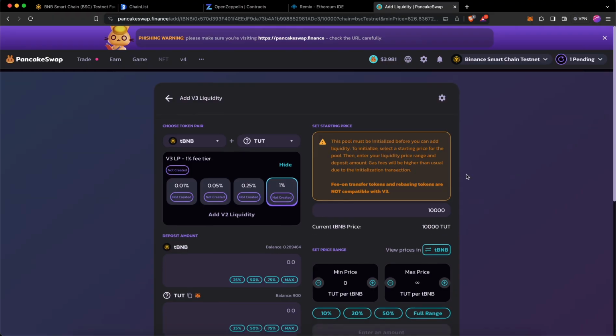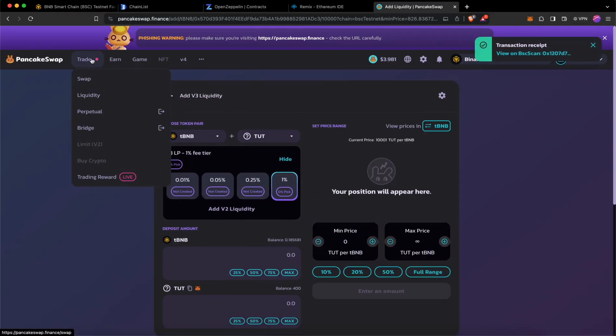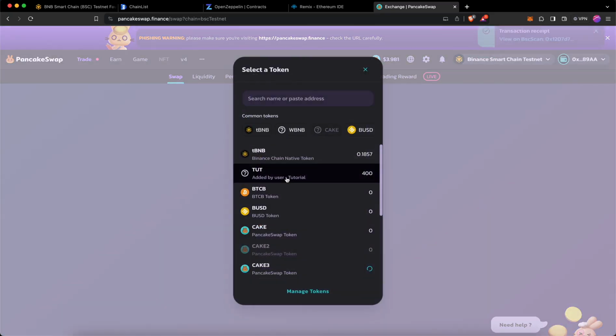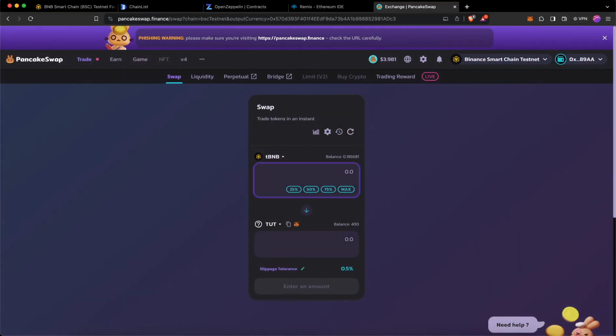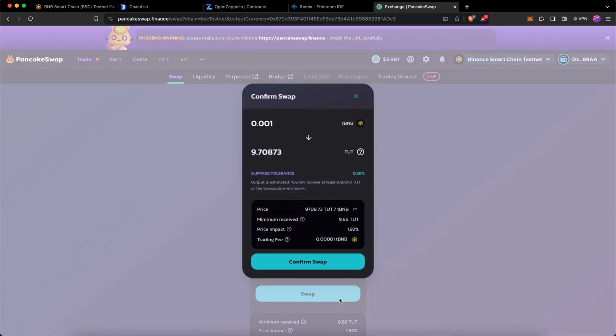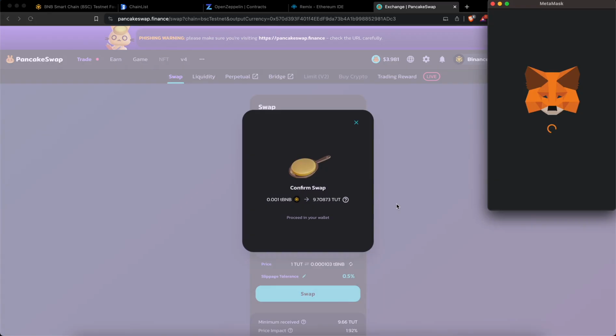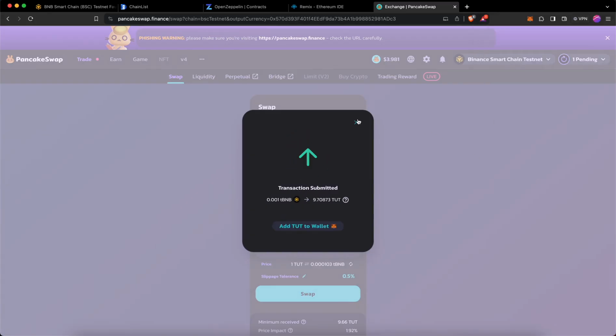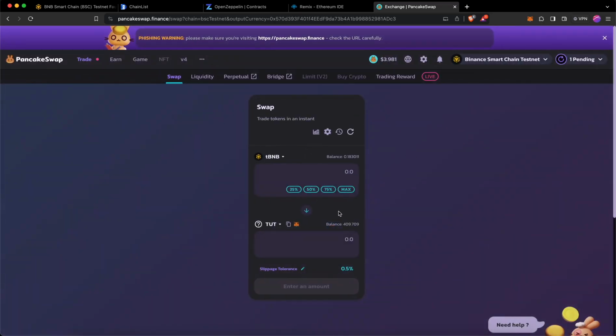And now let's go back to swaps and maybe buy some tut tokens. Swap. And this way, you have already created a token and added liquidity so that everyone in the world can now buy or sell your tut tokens. As simple as that. Yeah, thank you for your attention.